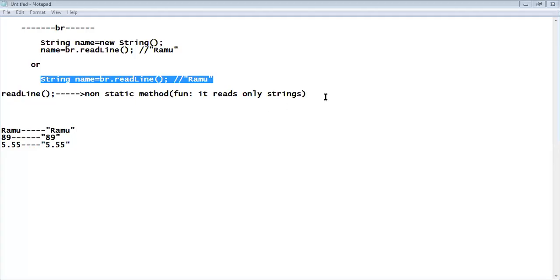Let me explain how to enter students' age. Here also two steps are there. I will reduce that to a single step, but I'm going to explain the two steps for you.